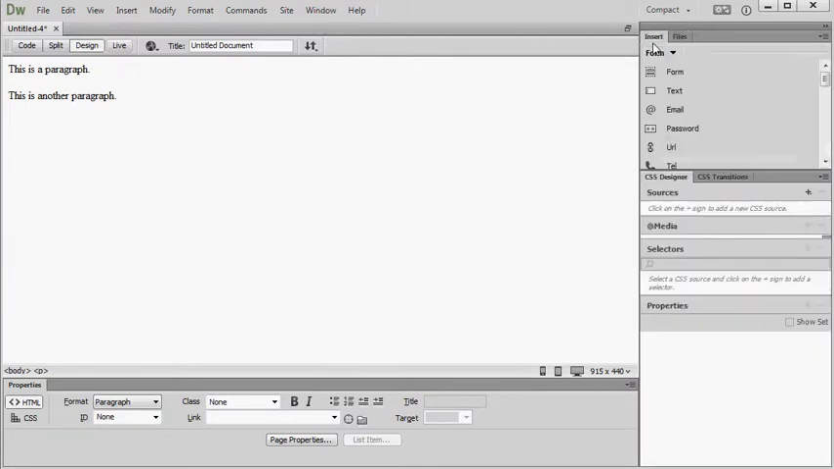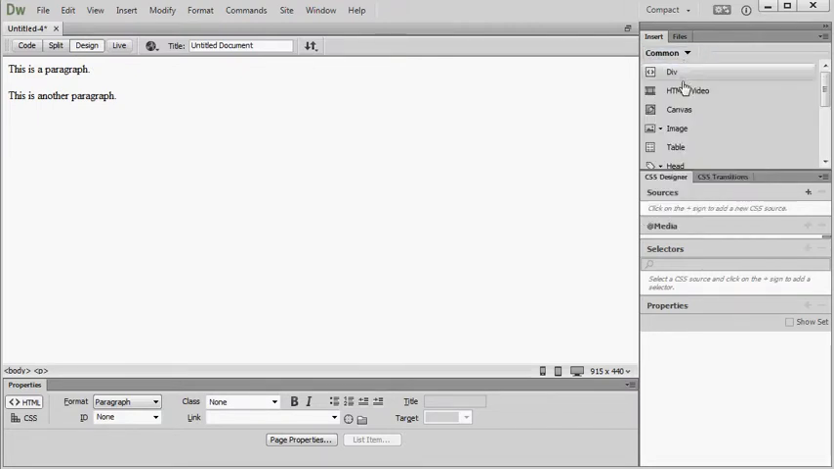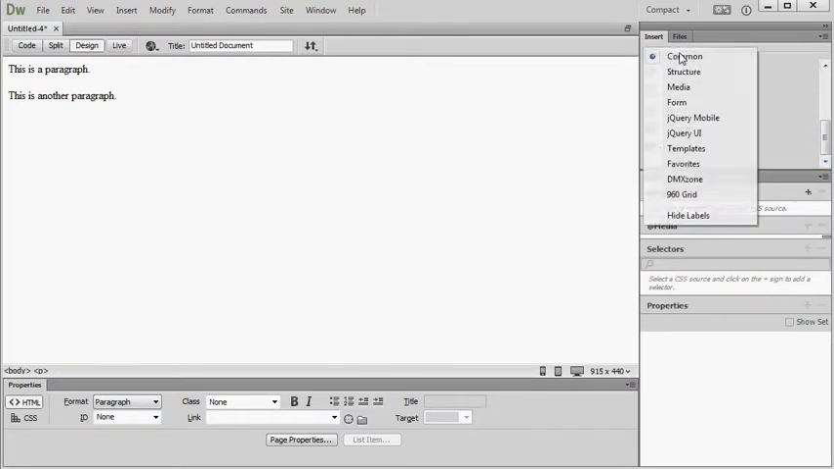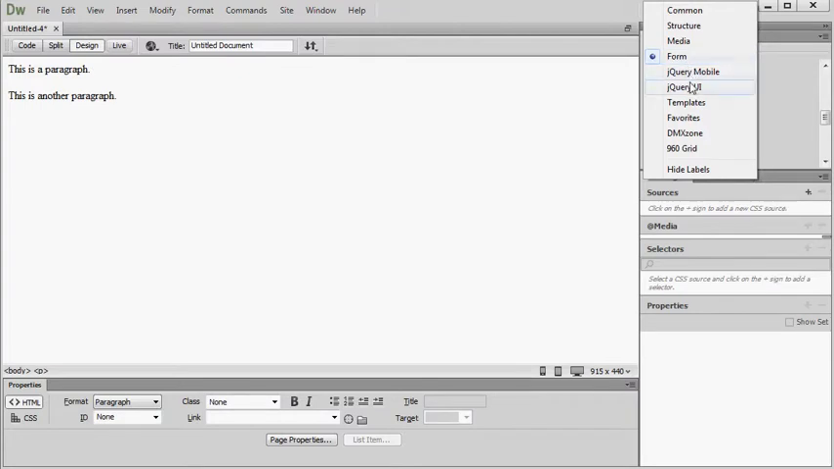Also notice that there is an Insert tab. In this Insert tab, you have a lot of different types of things that you can insert. This Common, look, Common. There's something called a division, images, tables, horizontal rule, we'll be using that. There are forms. So you've seen text fields before, and email, and password fields, and buttons, and text areas, and submit buttons. Okay, so you just have a lot of different things that you can insert into your web pages.